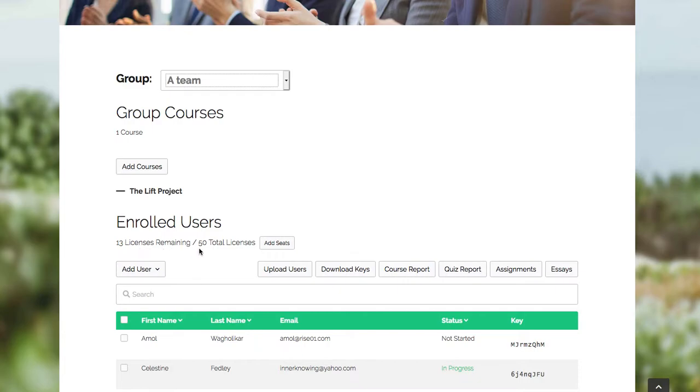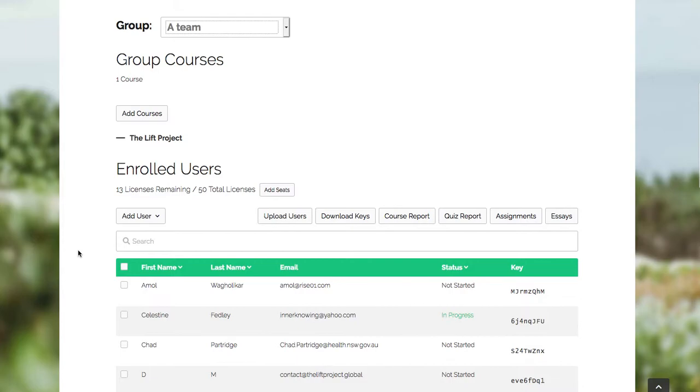Now, if at any time you want to increase the number of seats in this group, you can just click here and that will take you through that checkout process once again, and you can add seats to that. Now, the main function that you'd be interested in using is add users.